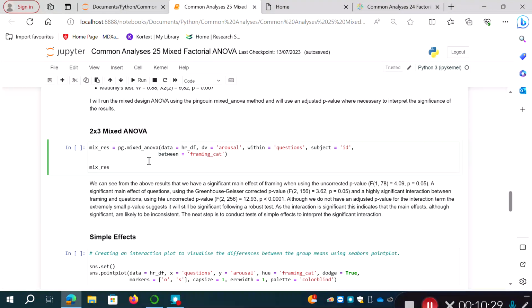So it has a specific method within the Pingouin software library, which is a great stats software library for conducting mixed design factorial ANOVA. And we've got to pass a number of arguments to it, a number of parameters. So the data is our HR data frame. The DV is obviously still arousal, mean arousal. Our within subject factor is the questions variable. Our subject is the ID variable, so we have to include that obviously, so we know which data points on the within subject factor came from which participant. And our between subject factor is the framing categorical variable.